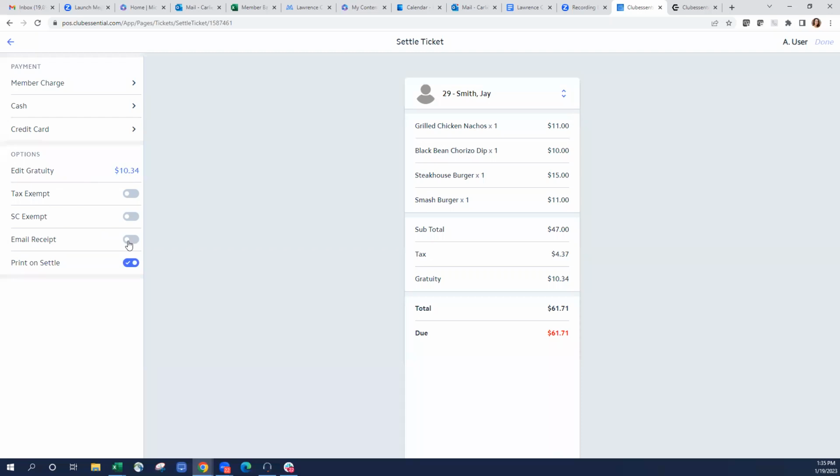We saw how in the member profile, when we clicked on the picture for Jay Smith, we can turn on the always email a copy of the receipt, but maybe he doesn't always want an email copy of a receipt. He just wants it this one time. I can choose to email the receipt just this one time. Maybe it was a business lunch. And then typically we are always printing a settle receipt, which is that receipt that's going to print after some form of payment has been applied.